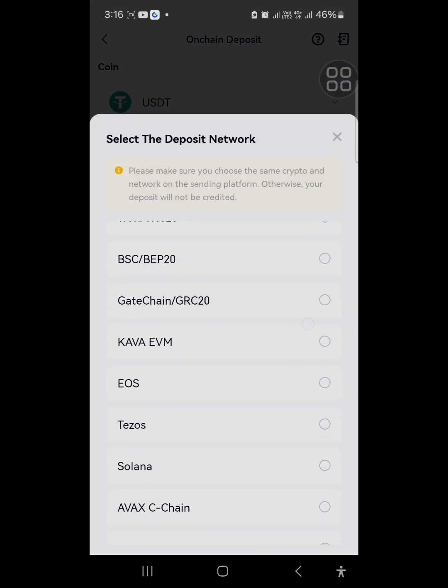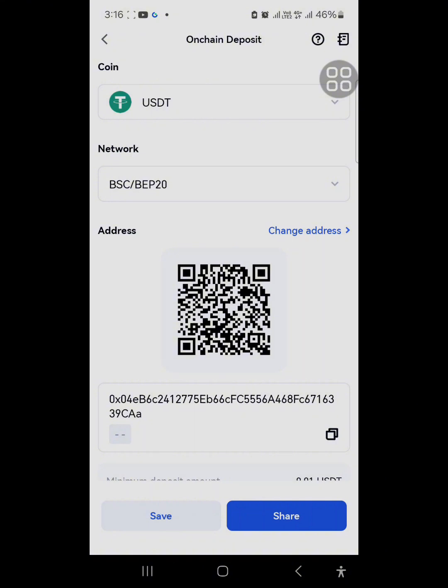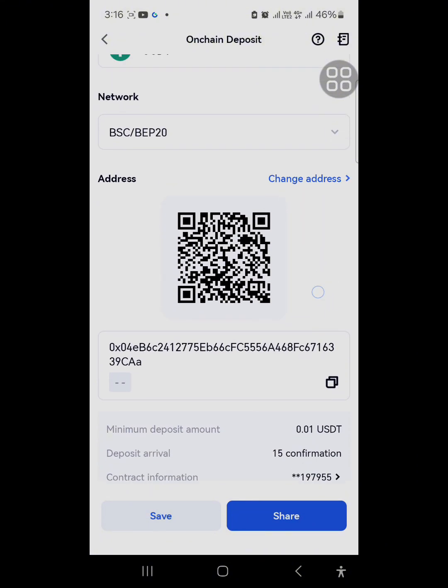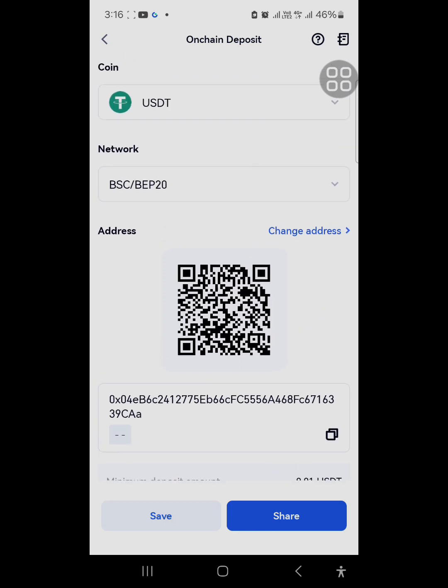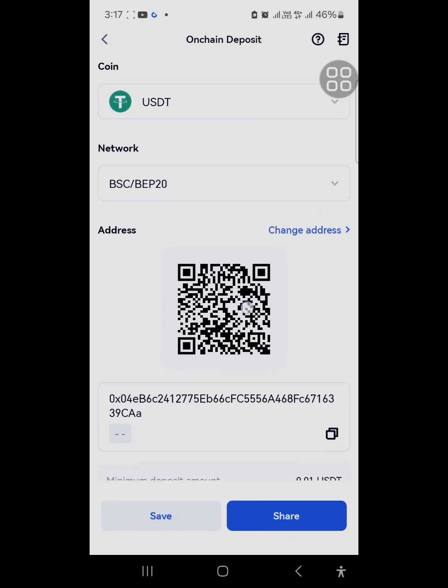I can choose Tron, but I recently discovered that BEP20 has a cheaper transaction fee. So I'm just going to choose BSC/BEP20, on the Binance Smart Chain, the Binance network rather. The Binance network is where I want this money to be transferred on. So I am just going to click on copy here, or if the phone you want to transfer money from is close, you can also use the QR code.